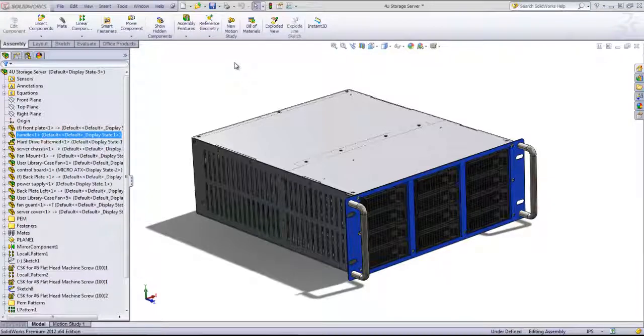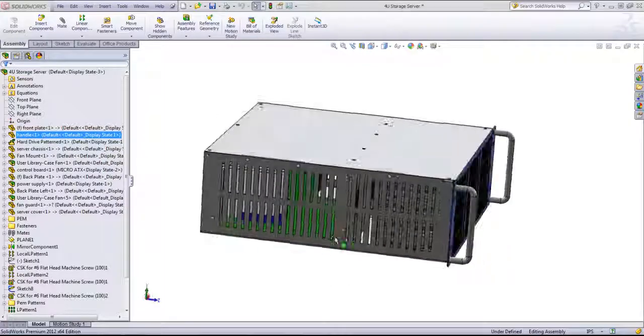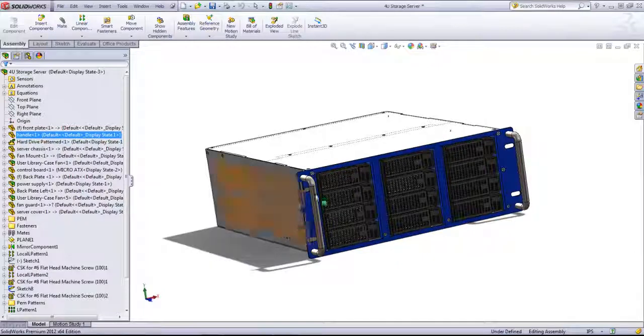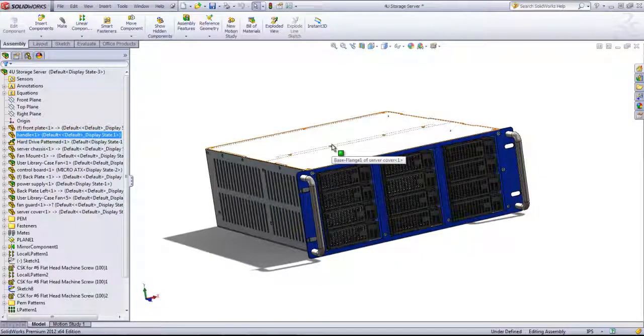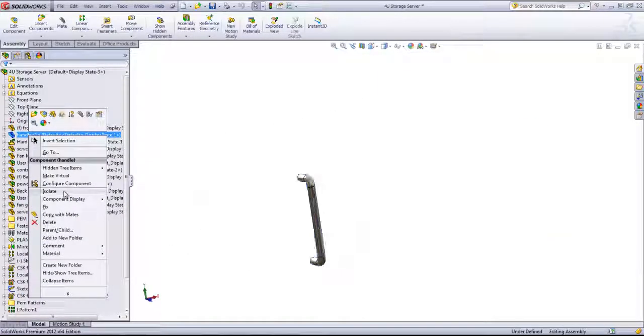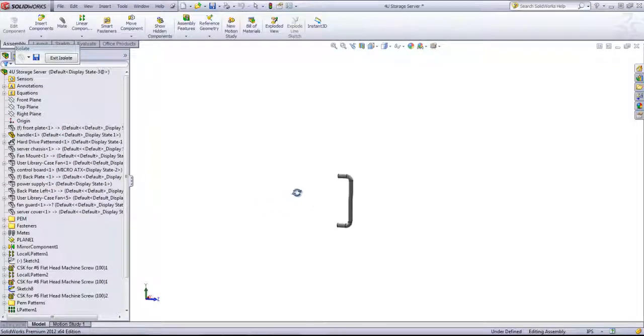Oftentimes within an assembly, you'll want to work on specific areas of that assembly or work on specific components. And sometimes it's a little bit difficult to navigate through and actually find those subassemblies or parts. This isn't too large of an assembly, so it's not that difficult. But for those cases, there's the isolate command. This will allow you to right-click in and select out a single component or multiple.